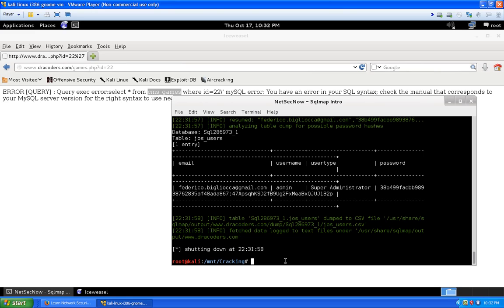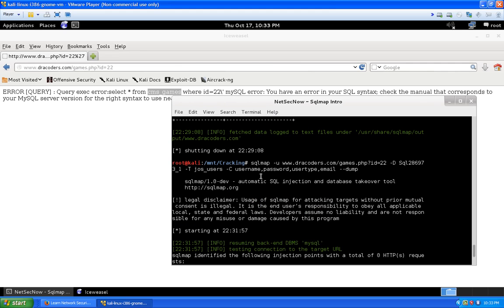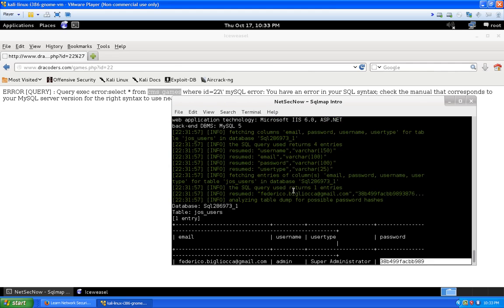So anyway, now you can see we have this person's email. Their username is admin, definitely a good sign. Their user type is super administrator, bingo, we're right on the money. Here's their encrypted password here. Okay, and that's all we really asked from the database, right? If you remember the command, that's really all we asked from them: username, password, user type, email.